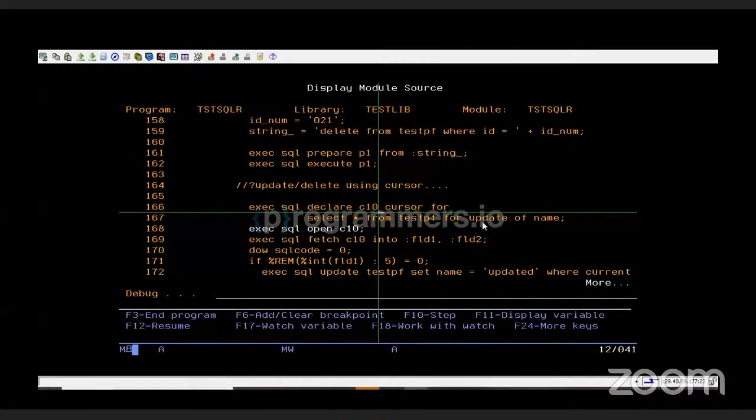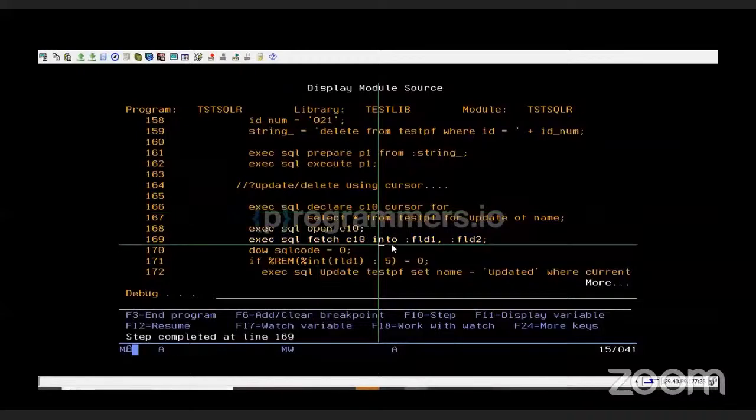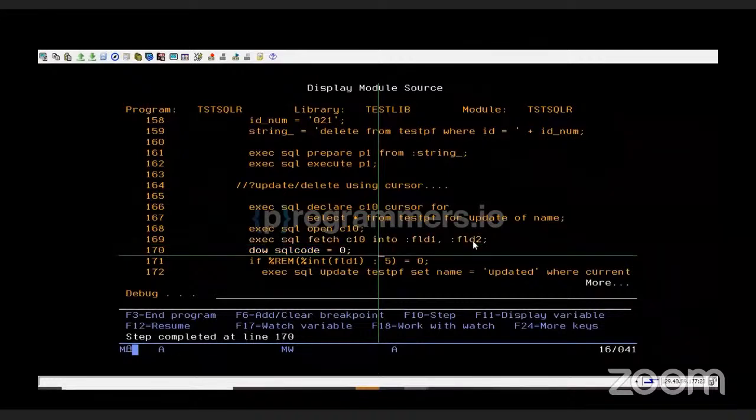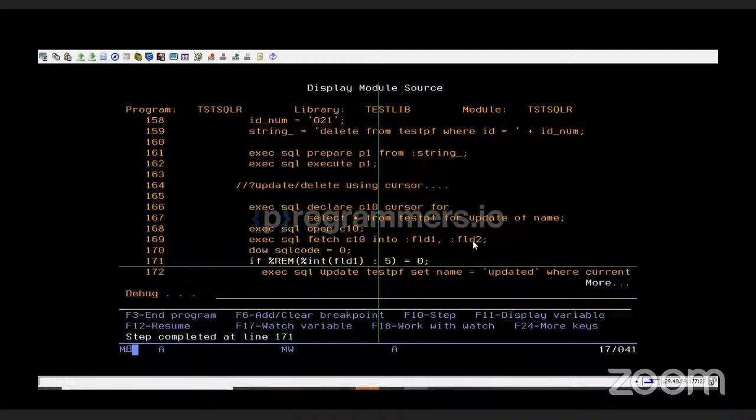I'll show you in the next example how it is not mandatory with the scroll cursor. In this example, just focus on how this update is happening. For updating it, we'll just fetch it one by one. Since it's not a scroll cursor, we have not used fetch first, fetch last, or fetch prior. We are directly using a simple fetch from cursor into our fields, and you'll check if the SQL code is 0.